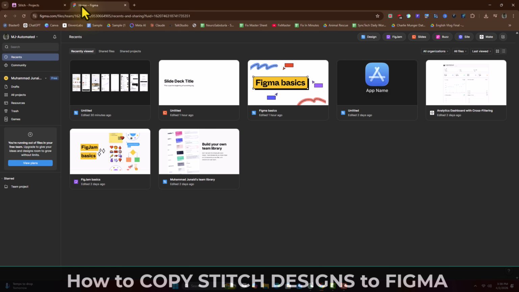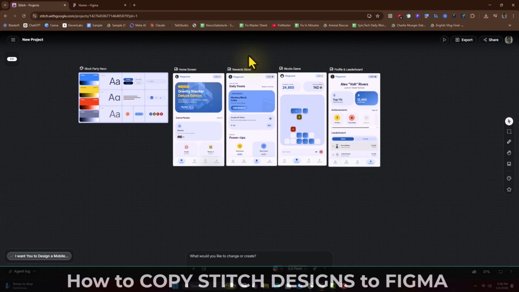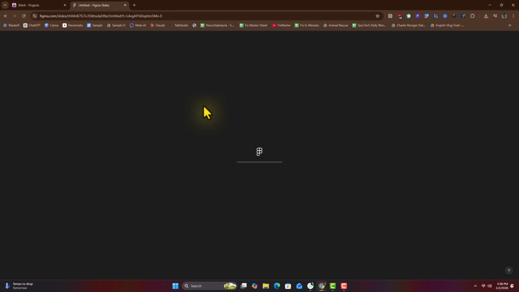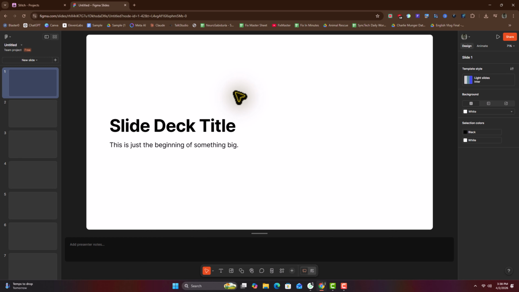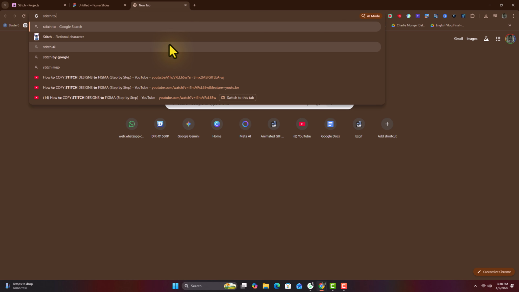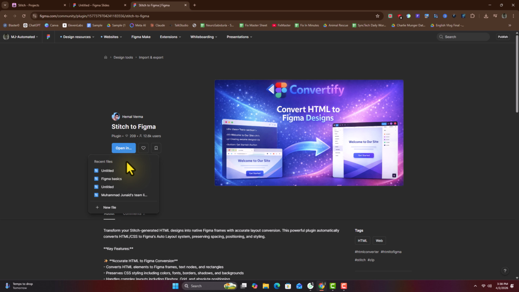Open Stitch and Figma in your browser and log into your accounts. In Figma, open a pre-existing project or create a new blank file. Once your workspace is ready, open a new tab and search for the Stitch to Figma plugin on the Figma community website. Click Open In and select your current project to install and launch the plugin.